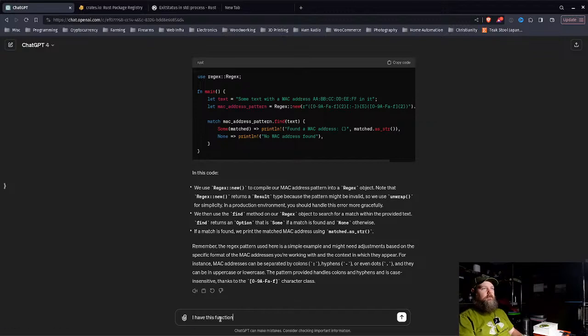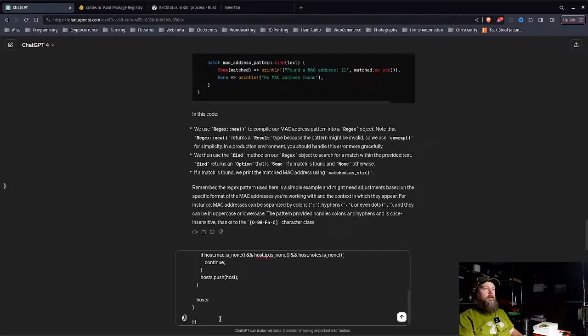I have this function. How can I make it only return a vector of hosts if data is in at least one element of the struct? Man, I'm tired.